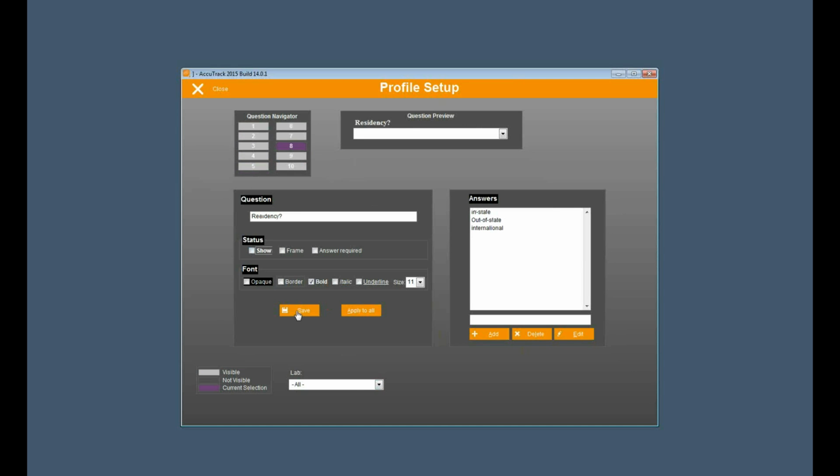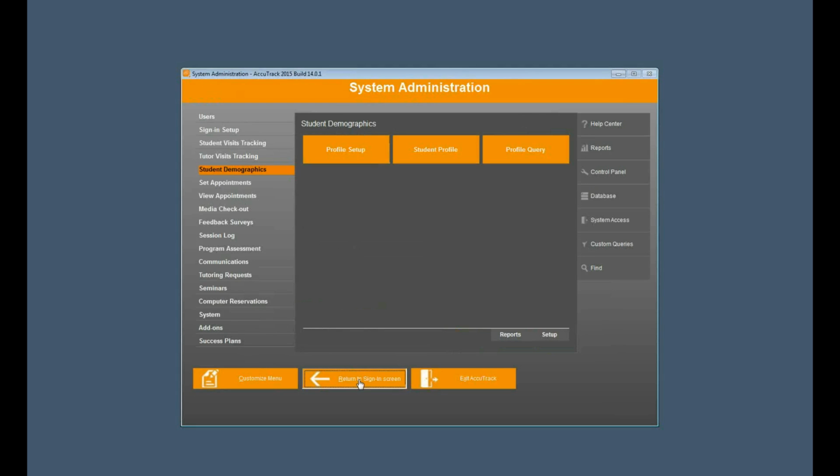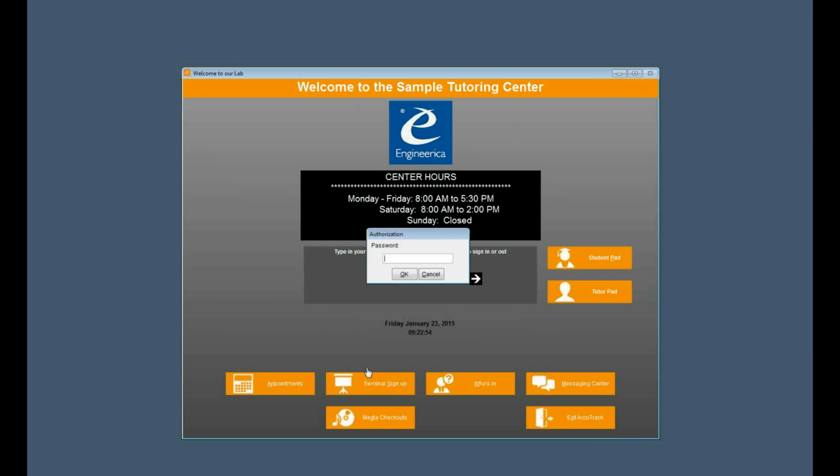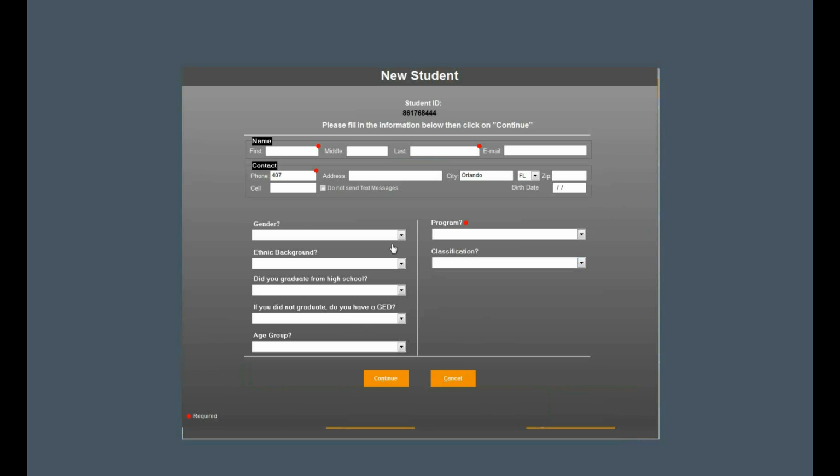So if I uncheck Show on 8, 9, and 10, for example, and return to my sign-in screen and enter a new student, now I'm only showing these profile fields, and the other 3 are hidden.